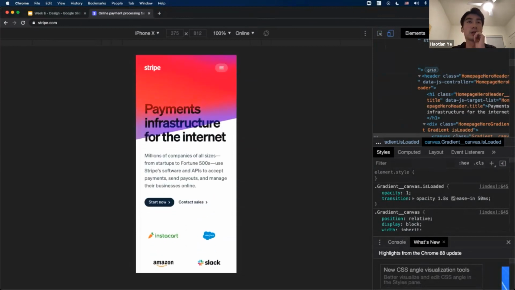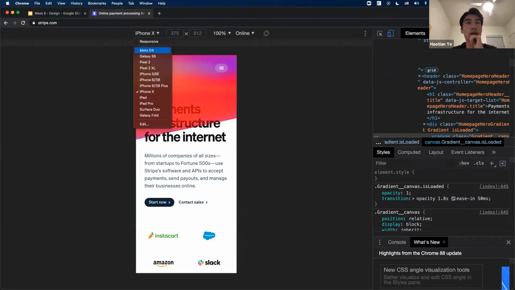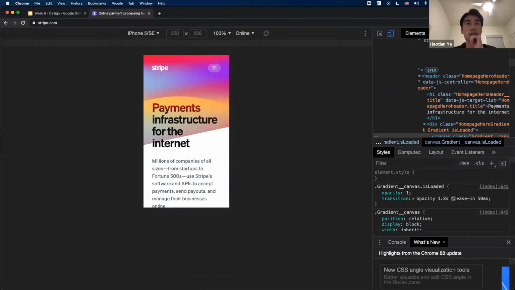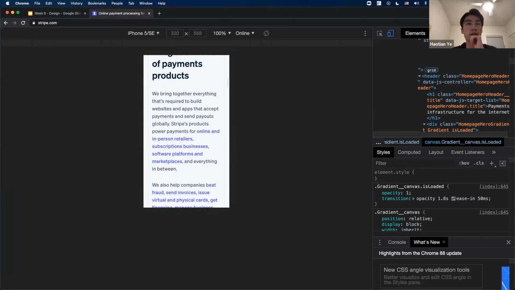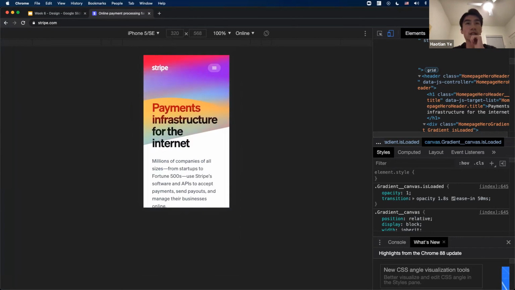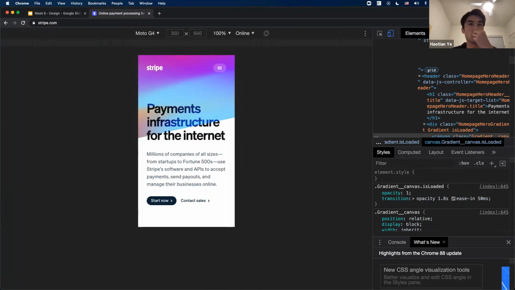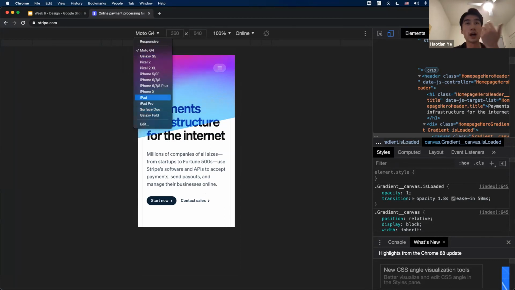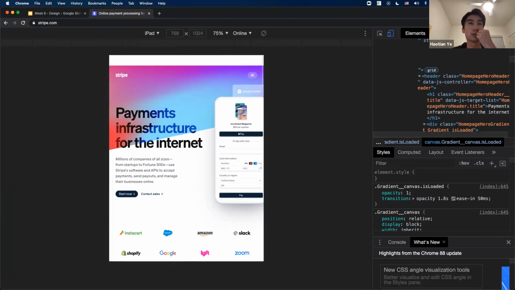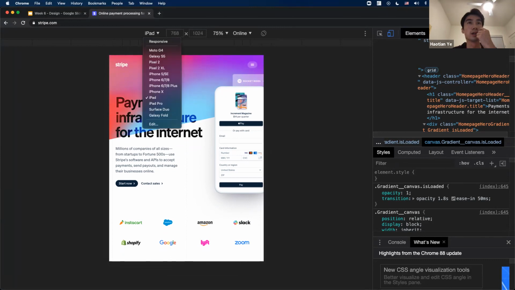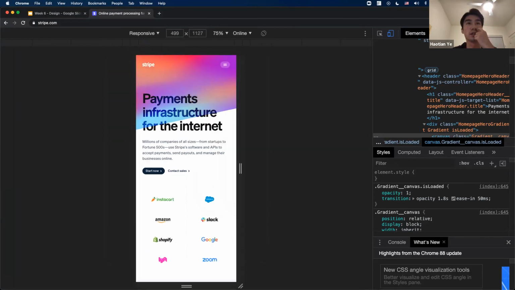Currently I am on iPhone 10, and you can see this drop-down menu. It has a ton of different built-in options that you can choose from, like iPhone 5. This is what it's going to look like on an iPhone 5. You can clearly see that's different now because this is Stripe's mobile view site. I could do a Moto G4. I could do an iPad if I want. They have tablets too. You could do your custom responsive stuff here.